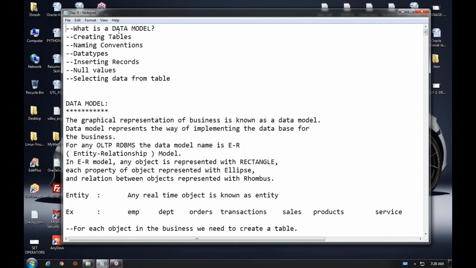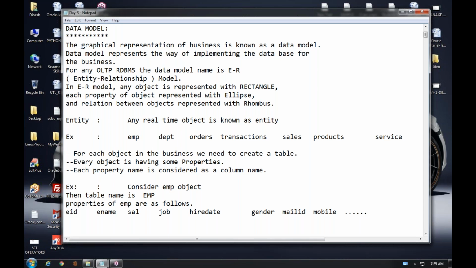That design is called a data model. So what is a data model? A data model is a graphical diagram. It contains database objects, database object properties, and relations between database objects.